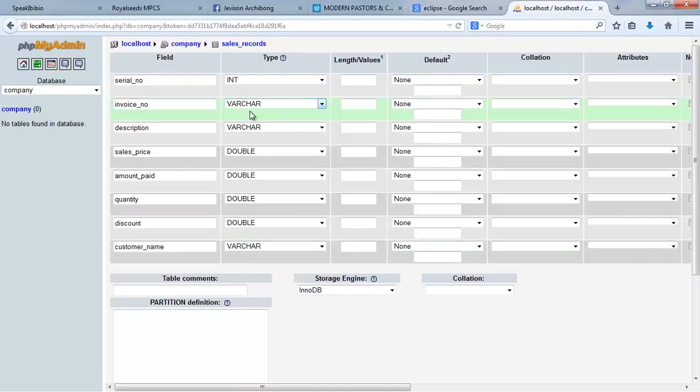Varchar is for variable characters, something that contains names and numbers. Double is for amounts like currency and so on, and int is for integer numbers, that's whole numbers. Now the length value is how many characters you want. Like serial number, I can accept up to 6 characters wide. Like invoice number, I can accept up to 6 characters wide. Description of goods can be pretty long, so I can accept up to like 250 characters wide.